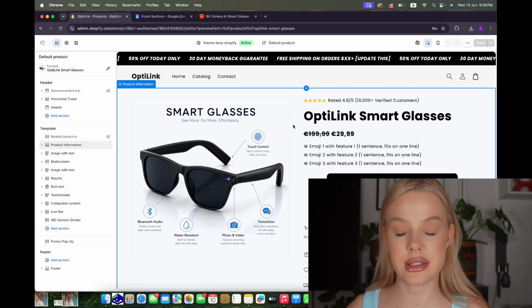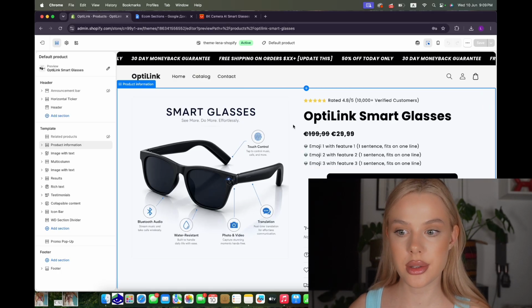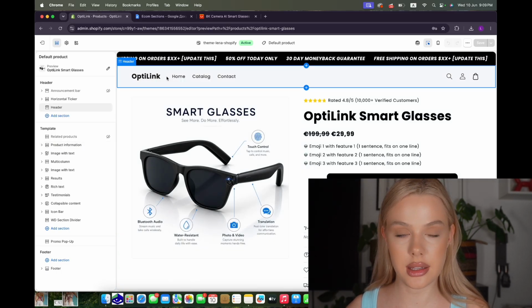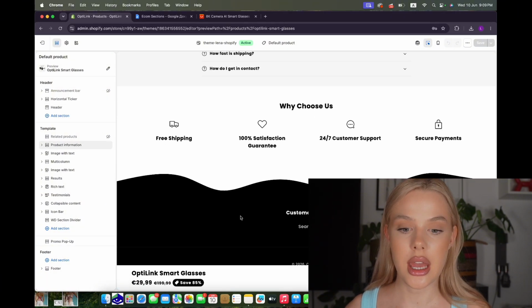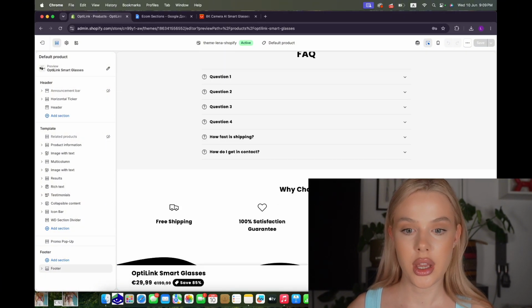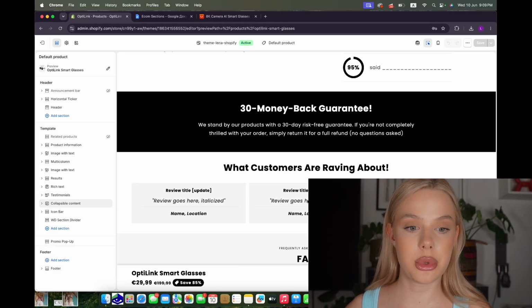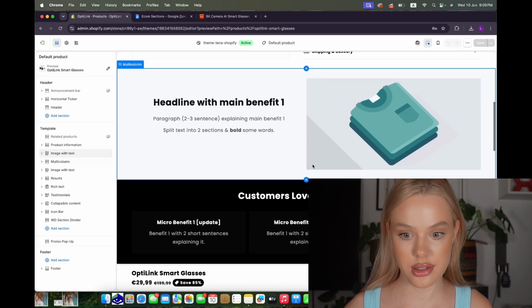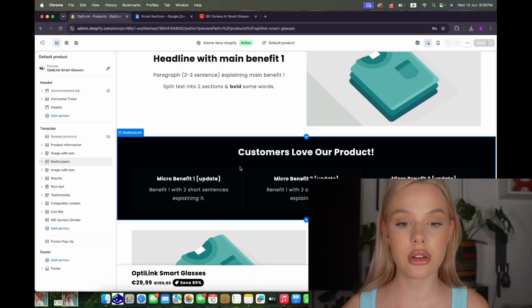But for now, let's understand some key principles. This is our header. It's the menu on top. And this is our footer, the menu on the bottom. And whatever is in between is called the body. These here are called sections. So I have section 1, which is an image with text. Then I have this multi-column section.